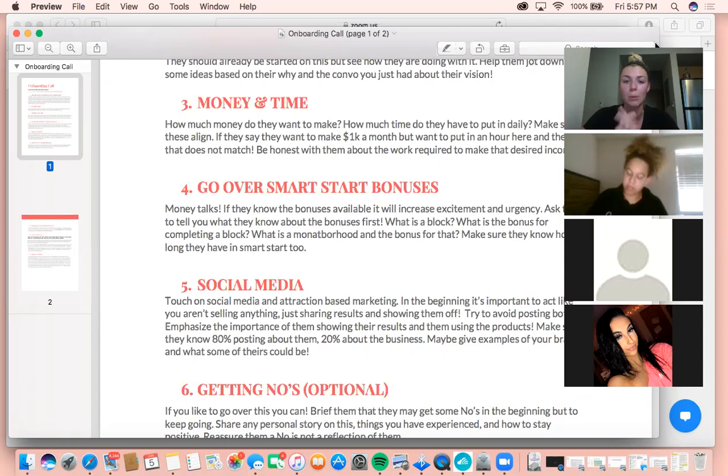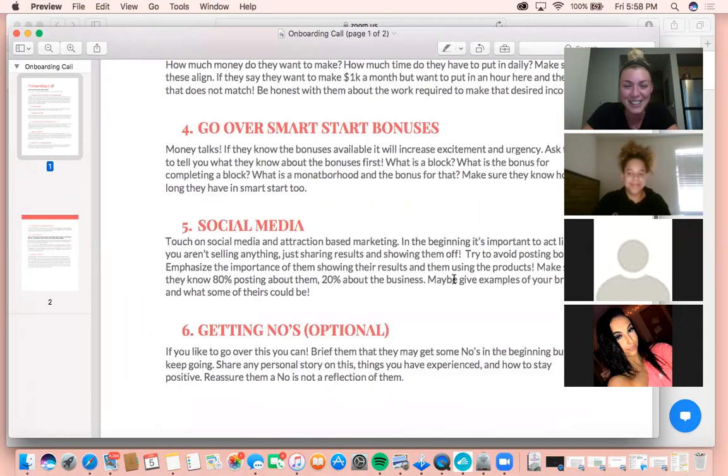You want to make sure they know it, but give them a second, let them develop the answer. And really make sure they know how long they have in Smart Start as well. Because if they signed up at the end of a month, they're really only getting 2 months. But if they signed up at the beginning of a month, they're getting basically 3 full months. So they're going to want to hustle a little bit harder if they signed up at the end of a month. I mean, they should hustle regardless, but you know what I'm saying.